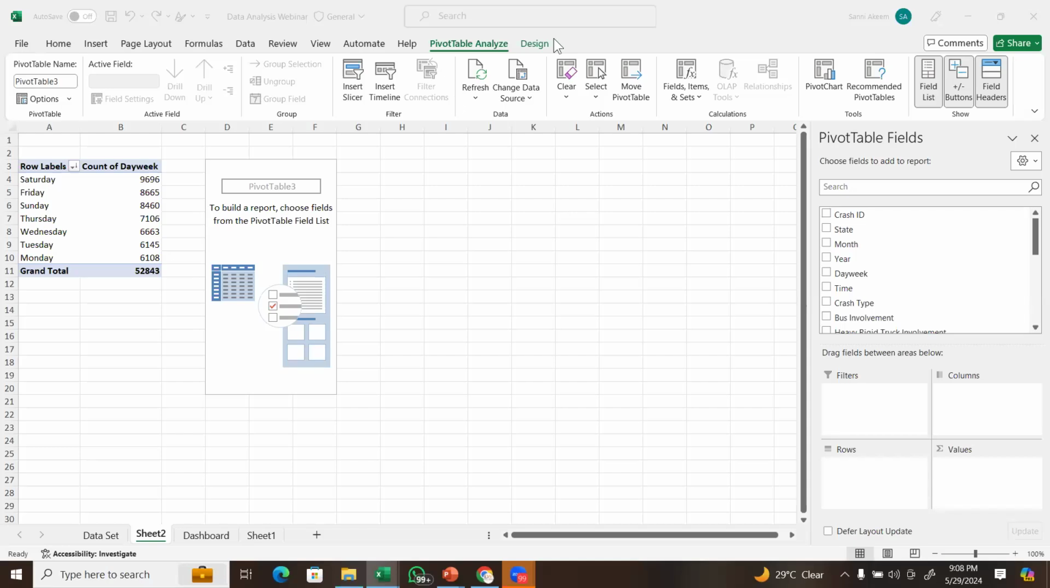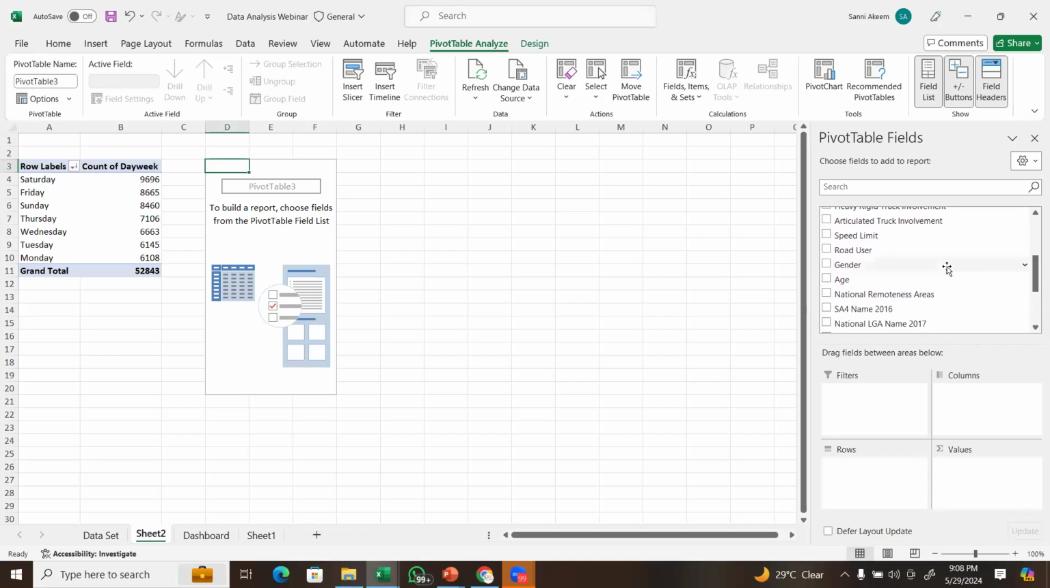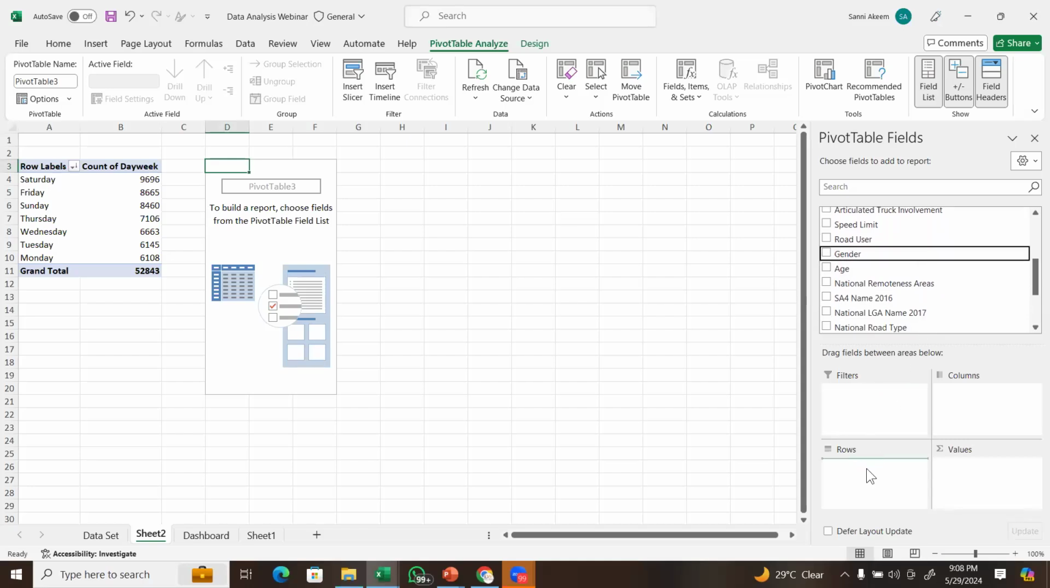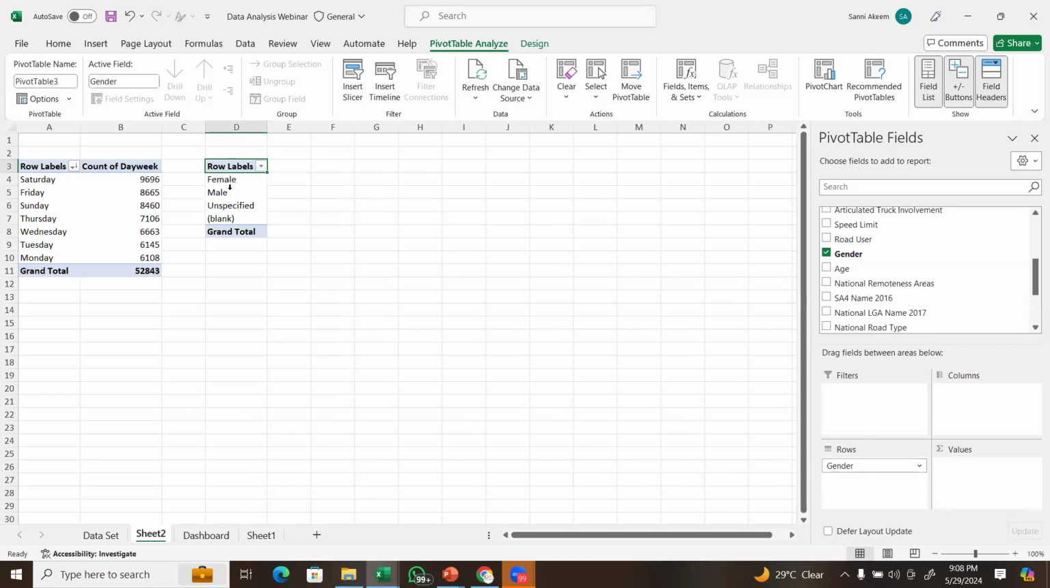Okay. Nice one. So let's pick our gender. If I come here, let me look for gender. I will drag the gender here, from here to this place. We have male and female.